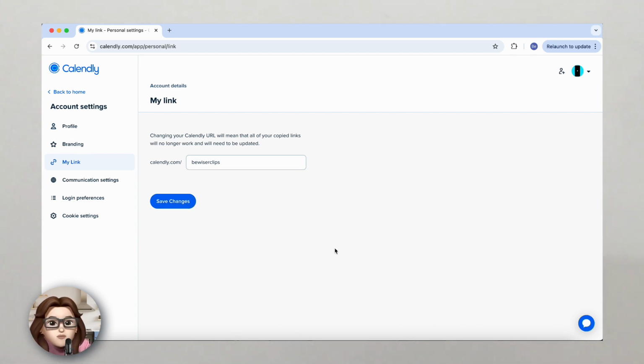And that's it. You've now learned how to find and customize your Calendly link, giving your scheduling page a more polished and professional look.